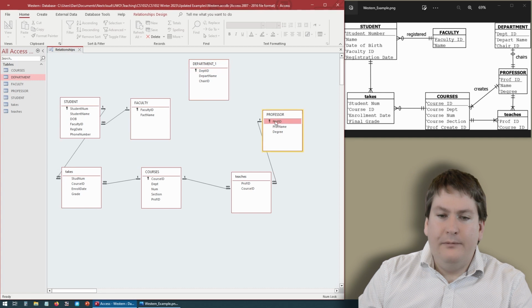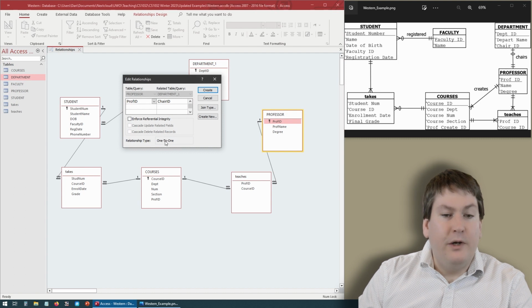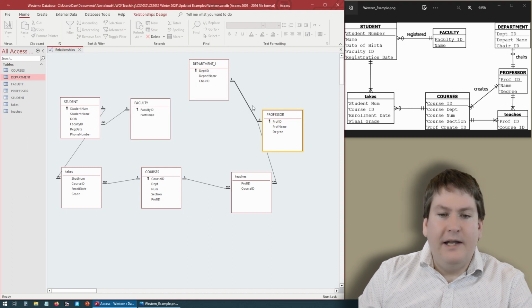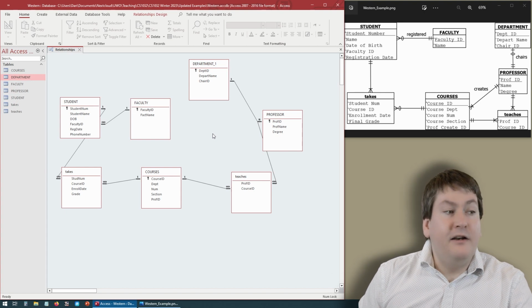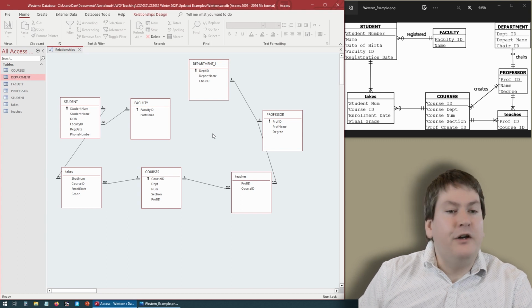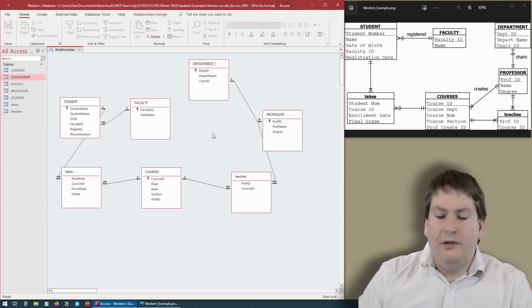So let's drag this. We'll go Professor ID all the way to Chair ID. And you can see that it now says 1-to-1, which is great. That's just what we want. And then we'll hit Enforce Referential Integrity. And we can see we have our 1-to-1 relationship. That's great. So if you're having a problem like that in your assignment or in your homework, you're trying to do a 1-to-1 relationship and it's saying many-to-one, you might want to look into the uniqueness of those attributes.